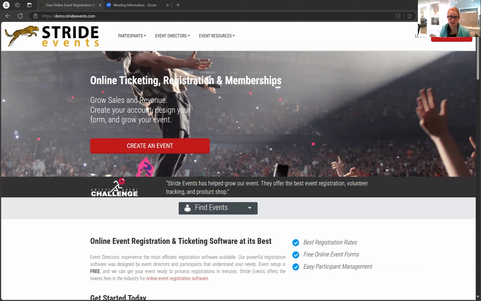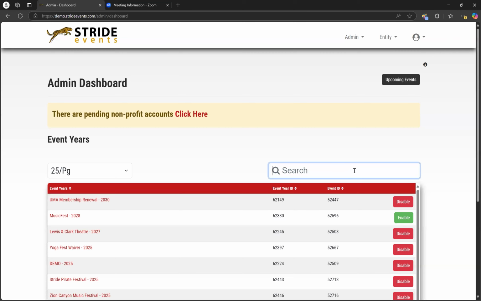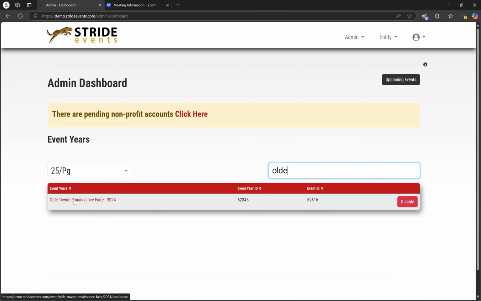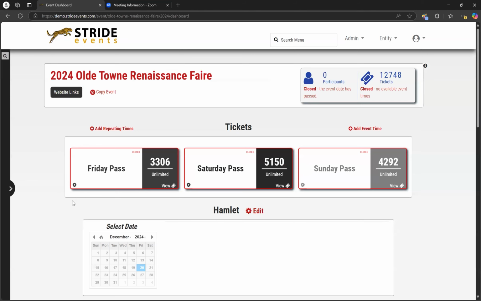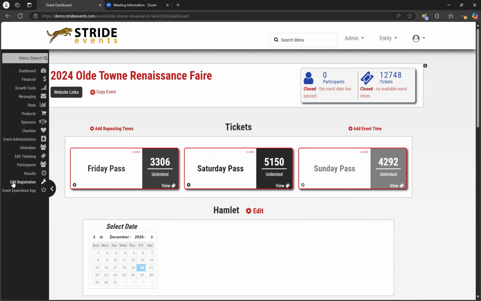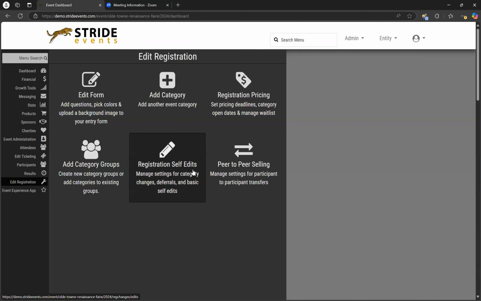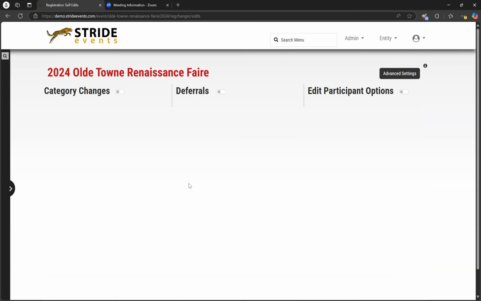Today I'm going to show you how to set up self-edits for registration. So of course you'll log into your account, you'll get to the dashboard. We're going to use our fake demo Old Town Renaissance Fair here. And then from the sidebar menu, you're going to select Edit Registration and then Registration Edits.